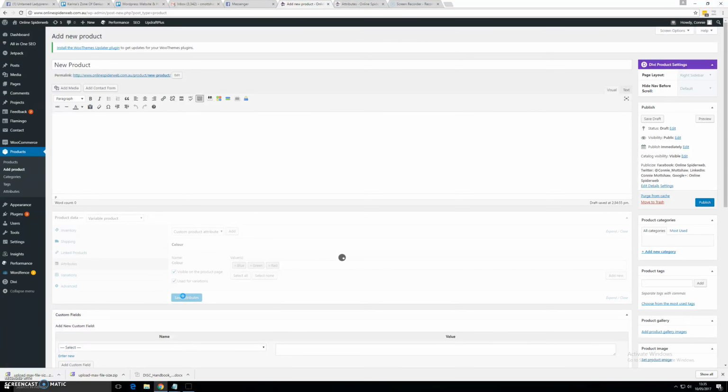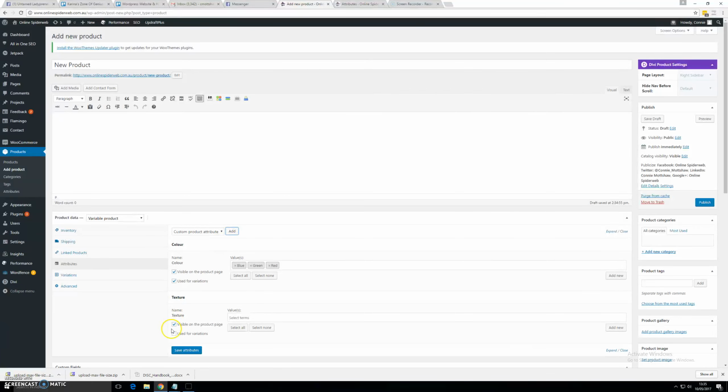And then I need to go back and add the other attribute, which was texture. So give me a moment there. Okay, so now we can add texture. Now that appears down here, make sure you tick use for variations, select all, save attributes.